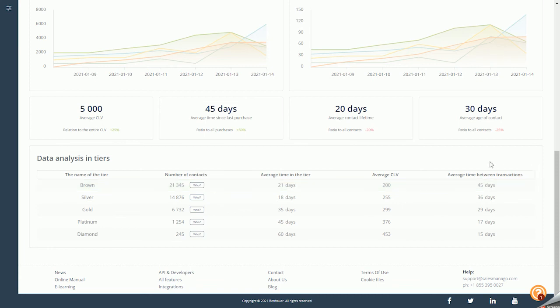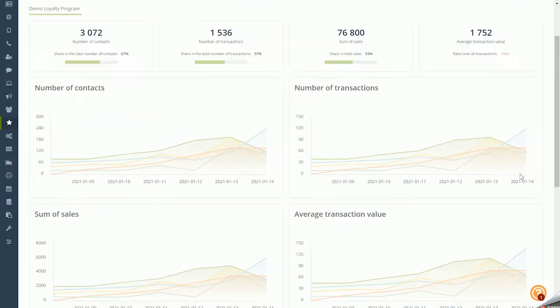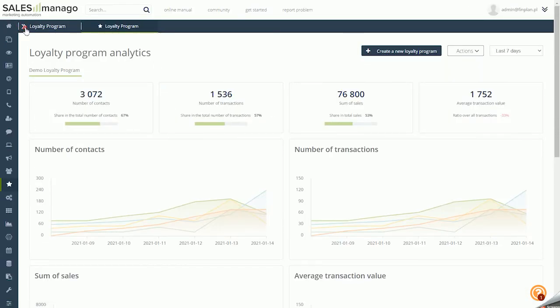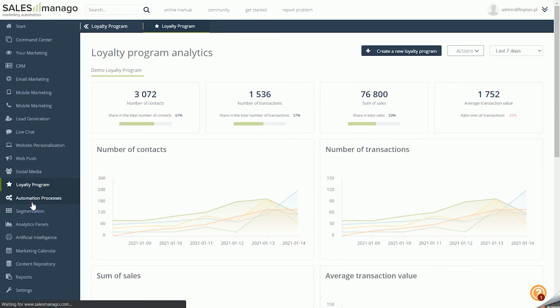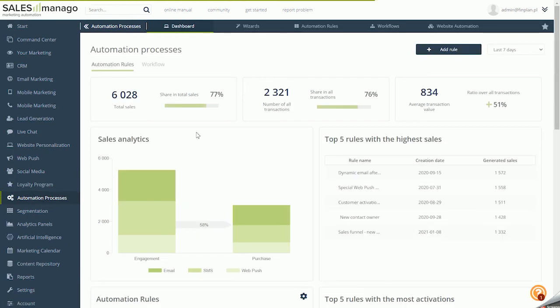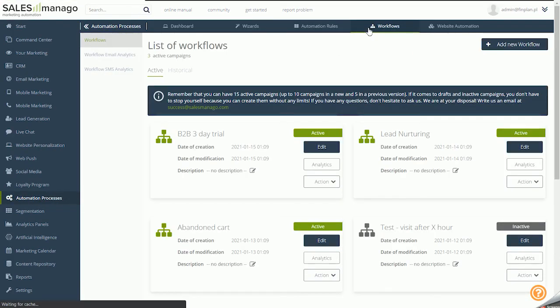Average time between transactions, the average time between one transaction and another for a contact within a given tier in the selected loyalty program. The last element in the movie are the loyalty program tiles in workflow and automation rules. They work similarly to each other. To go to workflow, select the automation process tab in the sidebar and then select workflow on the top menu.